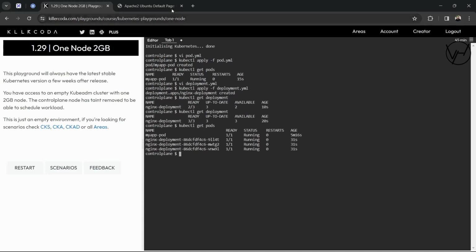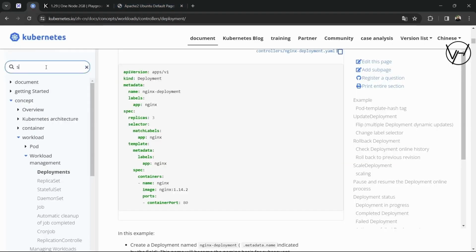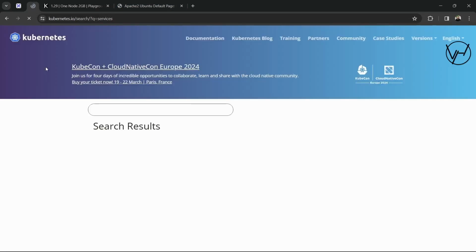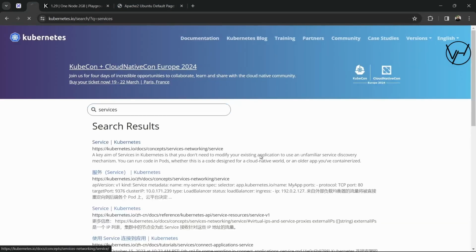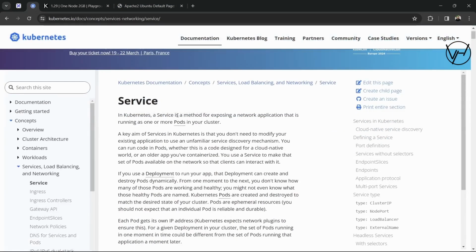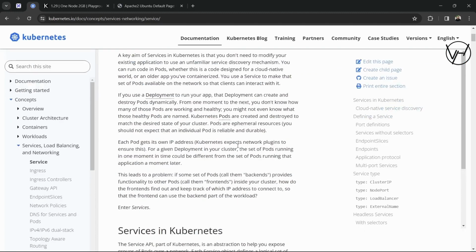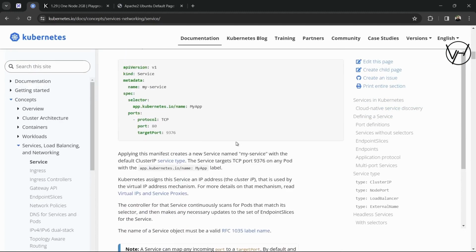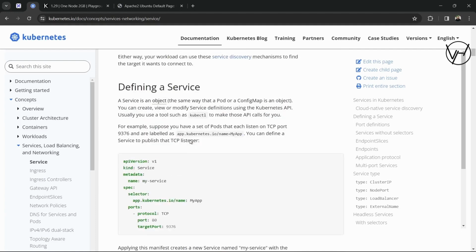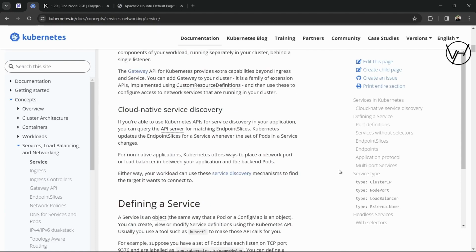After this, we also have something called services inside Kubernetes. A service is a method for exposing a network application that is running as one or more pods in your cluster. Basically, we can expose a network application on our pod, right? So they will also provide us with an example. There are different kinds of services. We can see service type over here. There's ClusterIP, NodePort, LoadBalancer, ExternalName.